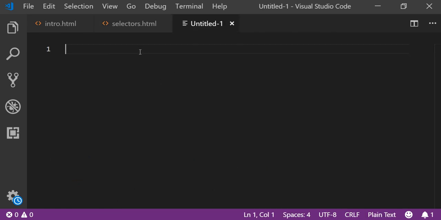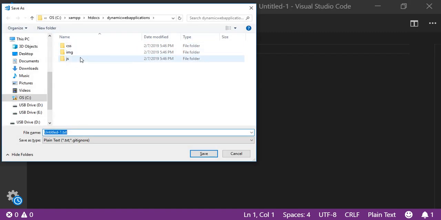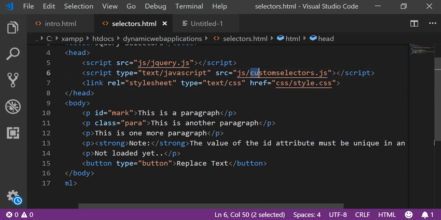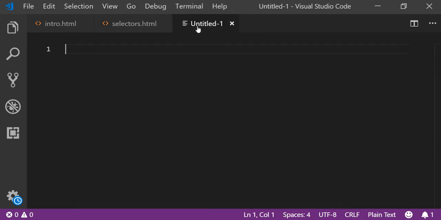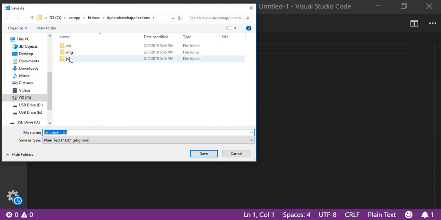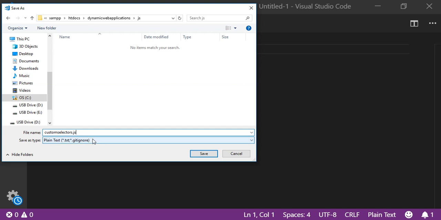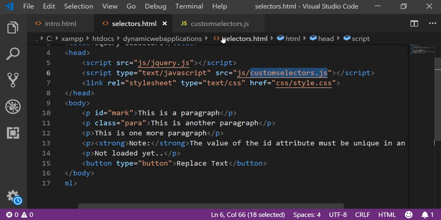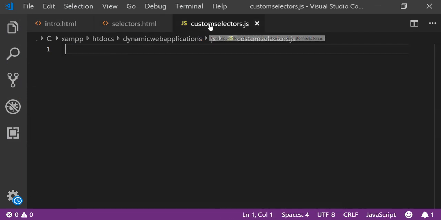Let's create a new file and save this inside our JS folder. Just so there are no errors, I'm going to copy this name and paste it in our JS folder and save it. All right, so now we have our custom selectors.js file. Now we can start writing some jQuery.